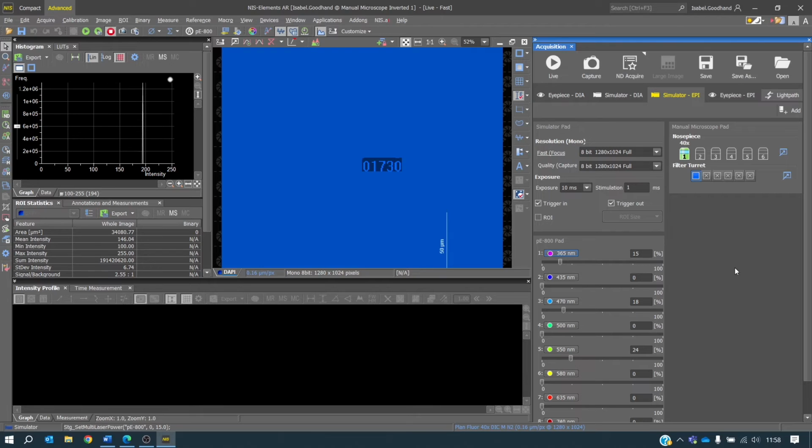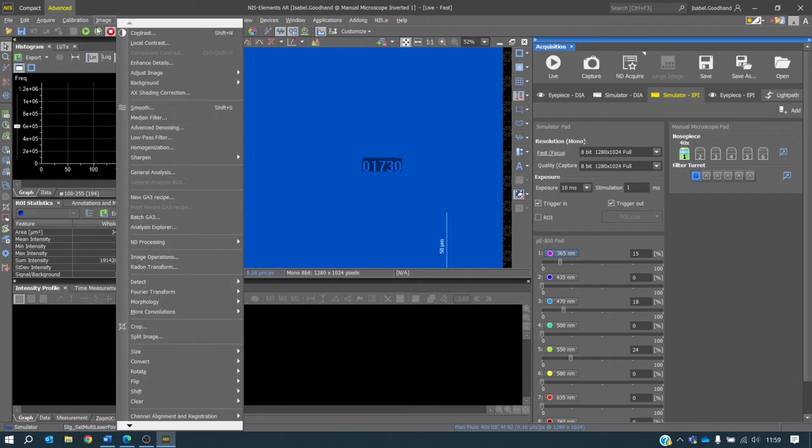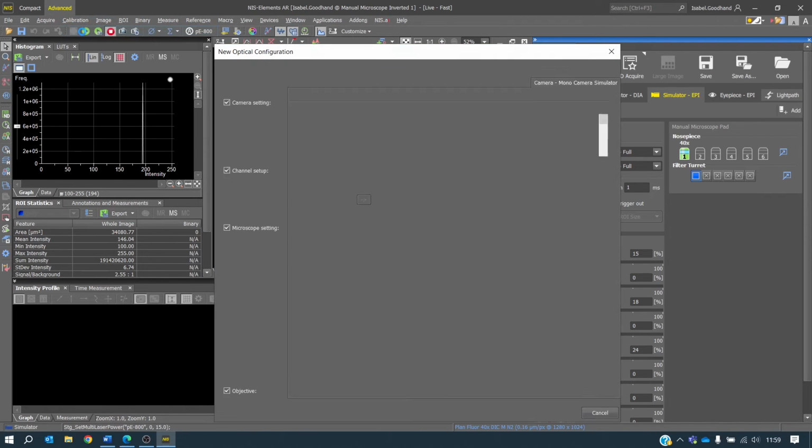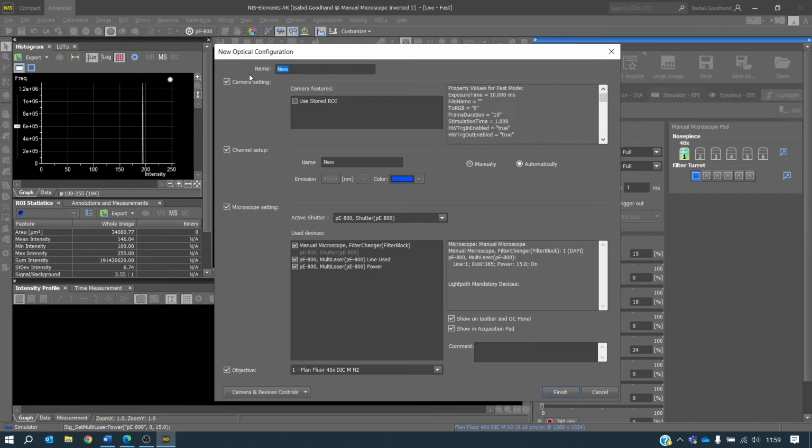Then it's time to set up an optical configuration. You can either do this by clicking Add in the acquisition window, or you can go to Calibration and select New Optical Configuration. Change the name to DAPI. Because we're using a manual microscope setup, we'll change this to manually, and you can also customize the emission and also the color tag.